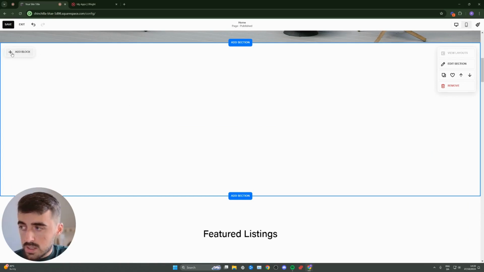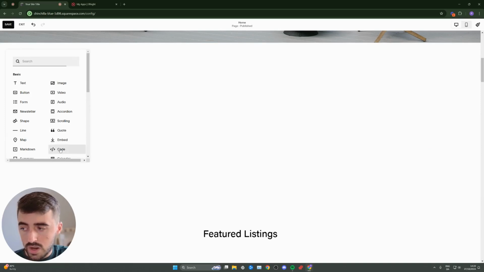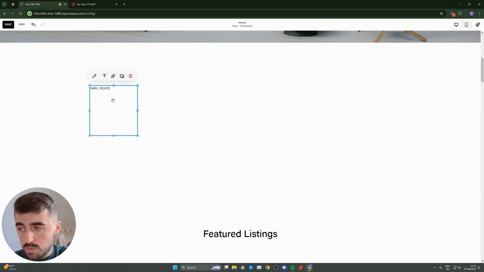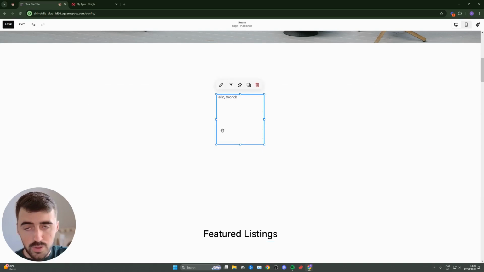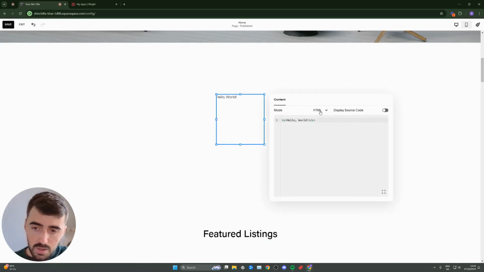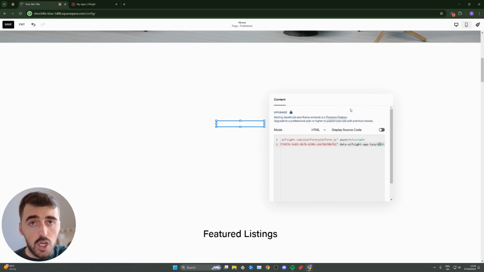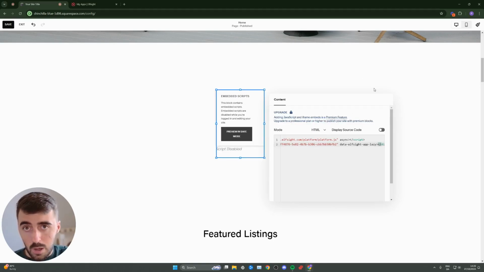So what you want to do now is go to add block in the left corner here. As you can see, click on that and then click on the code right here, which is going to add a code block to your section. Go ahead and position it wherever you want. I want mine in the center. Then click on edit. And then what you need to do is choose the mode, make sure that this is set to HTML, and then delete this first line of code here, and then paste the code that you copied before from the Elfsight platform.